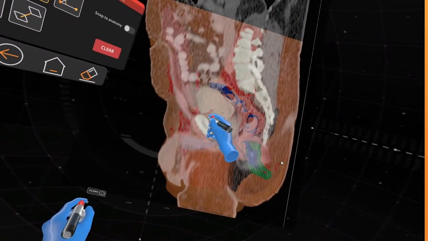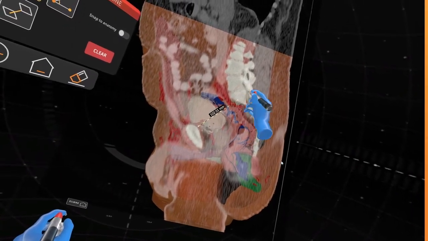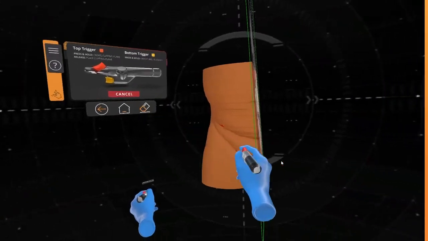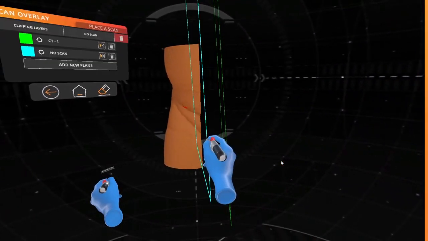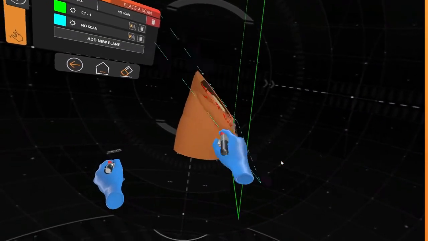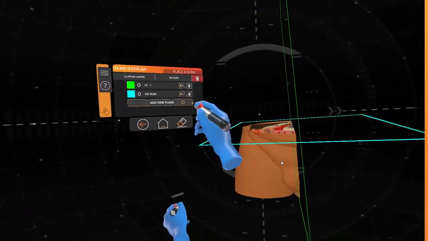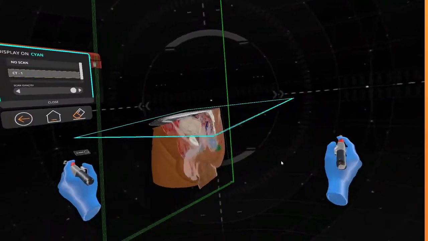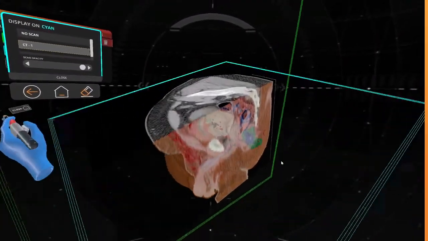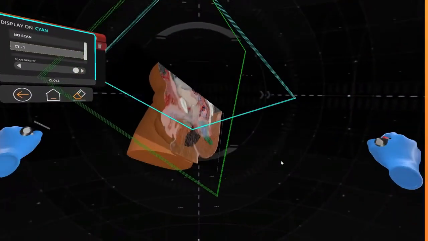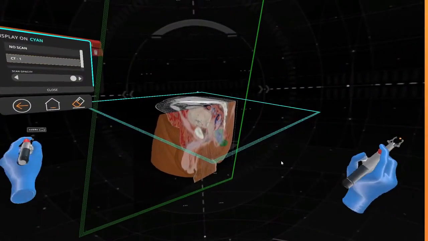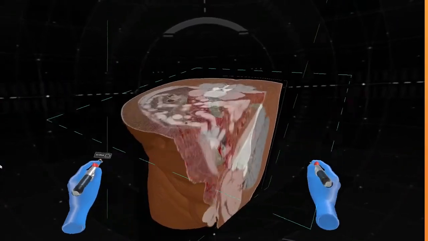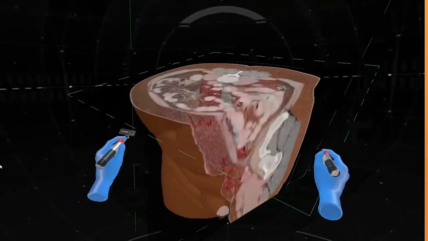Measurements of distance and angulation can easily be made using a 3-dimensional ruler. Multiple cross-sectional planes can be added to the model and oriented in the virtual 3-dimensional space as desired. The planes can be moved simultaneously and in all directions to allow for a 3-dimensional understanding of the cross-sectional imaging.